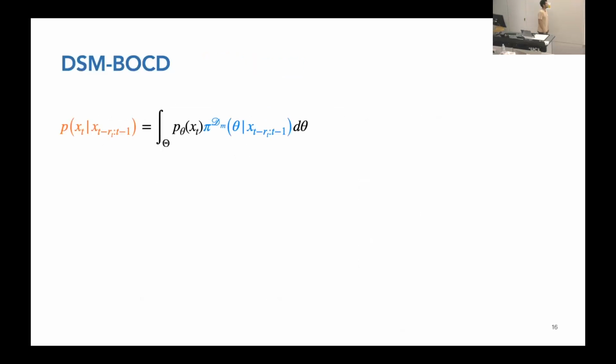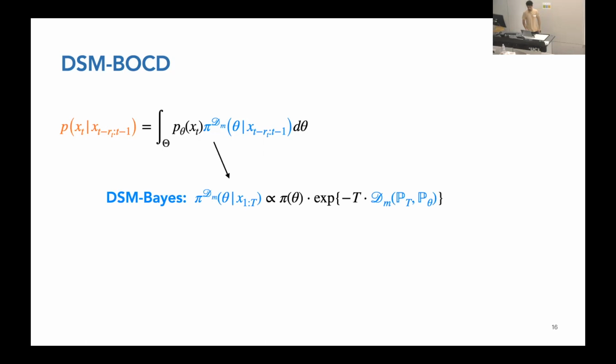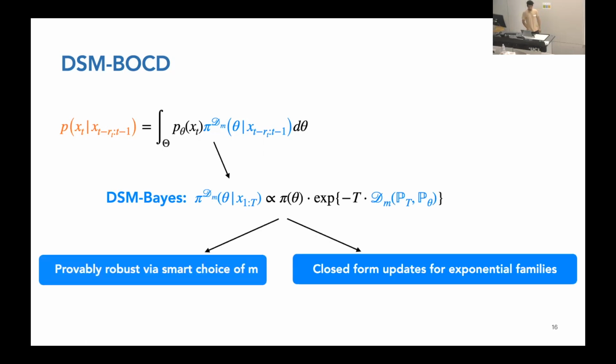So how do you plug this back into the BOCD framework? You basically replace the standard posterior in the predictive with the DSM posterior. You know that if your model is from the exponential family, this will be a square exponential. So this is just the Bayes posterior that has two main properties: it is robust to outliers via a smart choice of M, and it has closed form updates from exponential families.